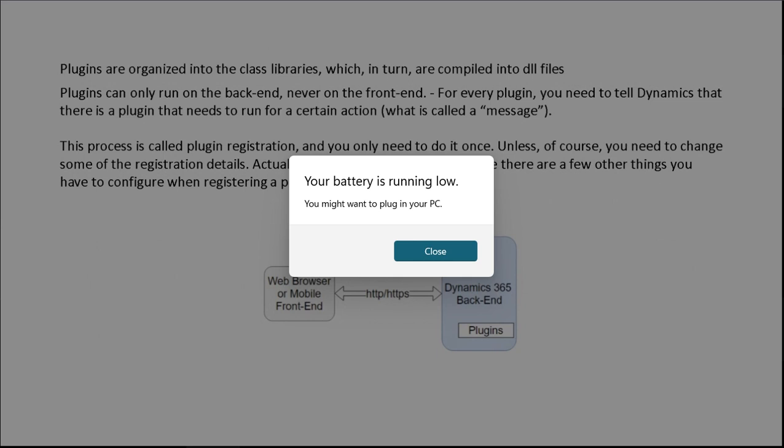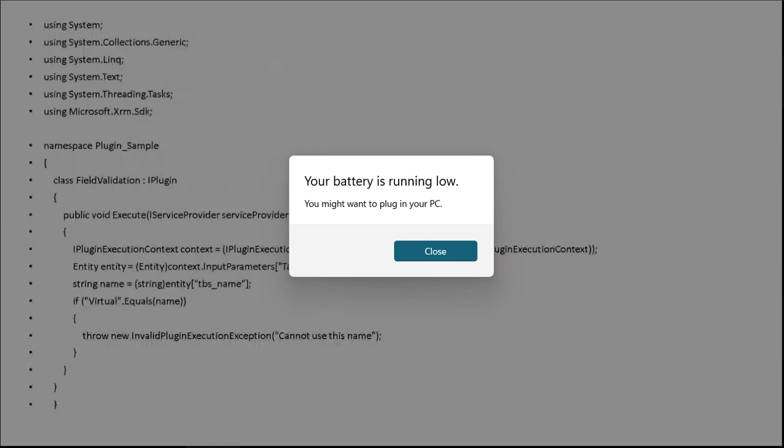Okay, so this is a simple, very basic plugin, where I'm going to write a validation on a column. So you know what these things are. What do we call these things? Using, these are libraries, all the other Microsoft libraries. These things we already practiced. What is the new thing? Microsoft.Xrm.Sdk. This is what we downloaded. We downloaded the Microsoft.Xrm.Sdk package, so we are using that library.